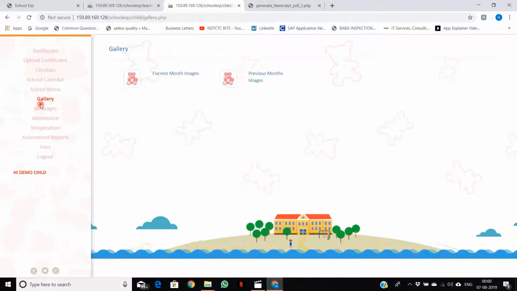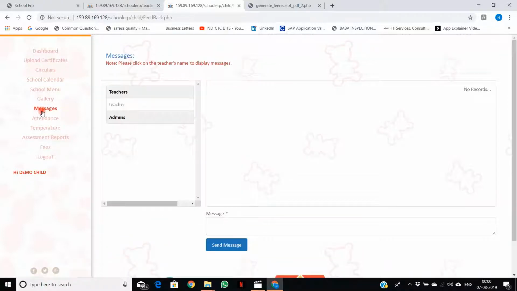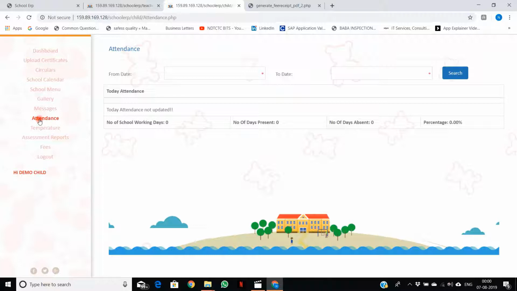And this is the gallery. All the images can be shown up here. And these are the messages, where we can drop direct messages to the particular teacher and to the administrator. And this is the attendance part. We can check the attendance status of the student from last month. What is the percentage of attendance? How many working days were there in the school, how many days the student has been present in the class, and its percentage.